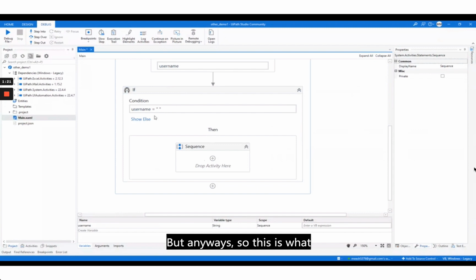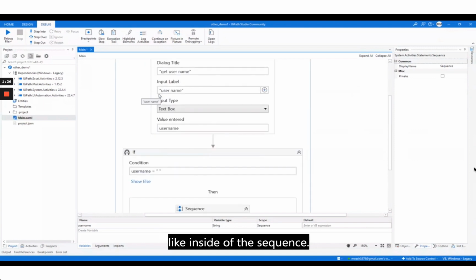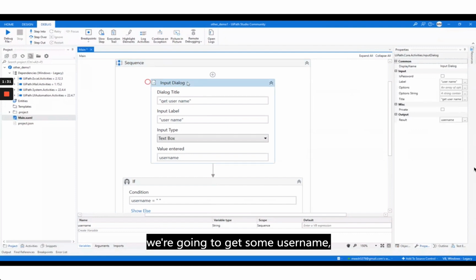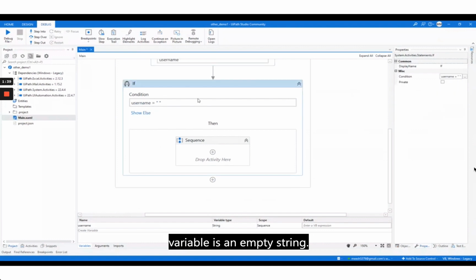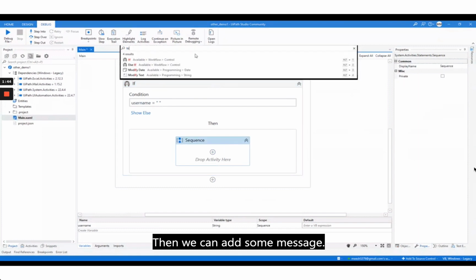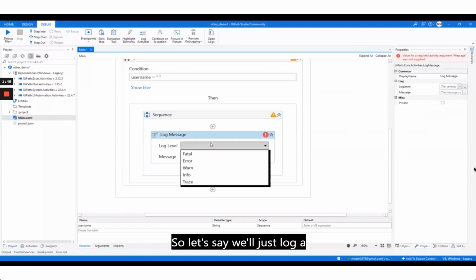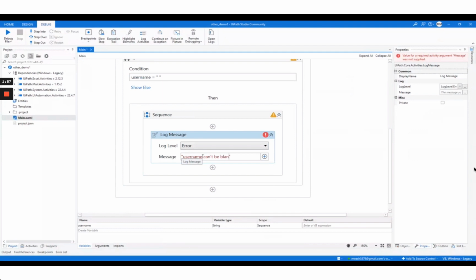But anyways, this is what one of our control flows looks like inside of the sequence. So we have our sequence. We're going to get some username. And if we see that our username variable is an empty string, then we can add some message. So let's say we'll just log a message that throws an error saying username can't be blank.